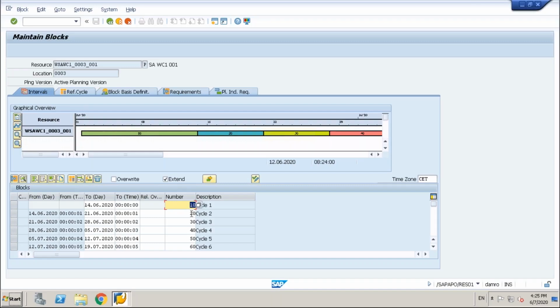From 14/6 to 21/6, you have 20. That's why this color is till 14/6. After that, it's blue, then green, then red. Then every color is black, then it will be gray, and again green, and again blue, because I have repeated 2 times. So 5/7, 12/7, 19/7 is 6.